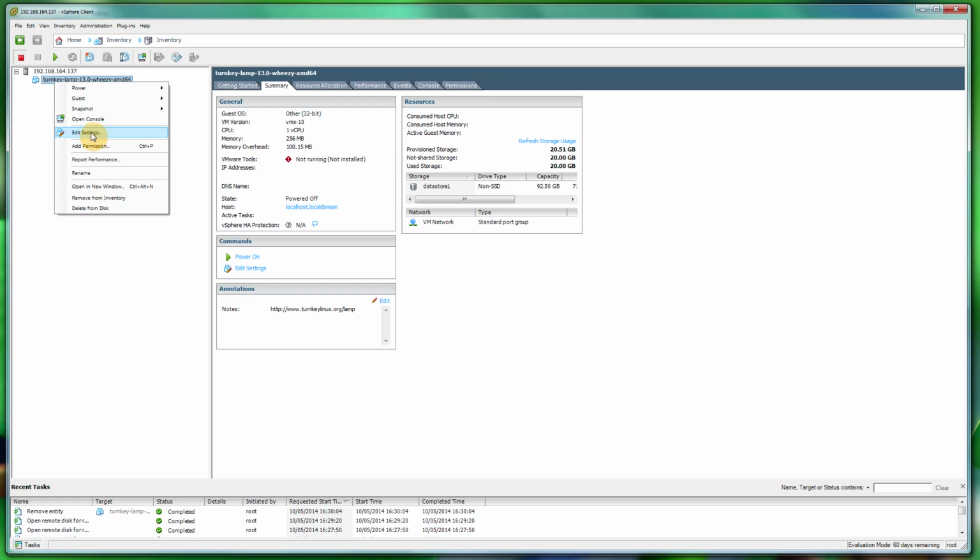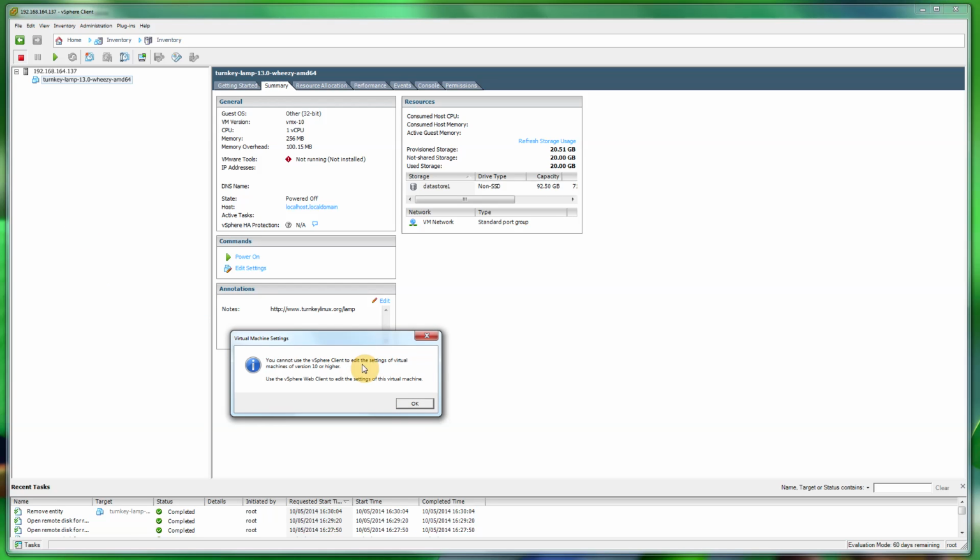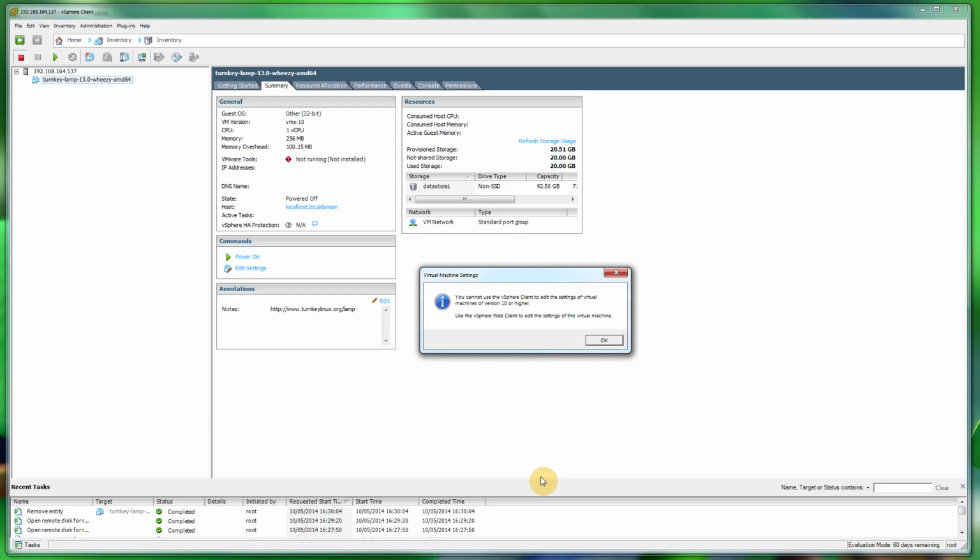So right click the virtual machine, I'm clicking edit settings and I'm greeted with this message here. You cannot use the vSphere client to edit the settings of virtual machines of version 10 or higher. Use the vSphere web client to edit the settings of this virtual machine. Now I believe that you can't use the web client if you're using the free version, or if you have got the enterprise version, you could download the web client and change it that way.